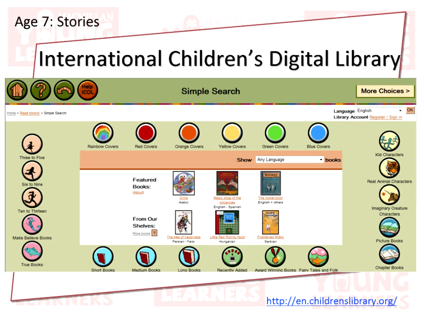So moving on to age 7. Now, for age 7, I've chosen some fantastic resources for finding stories and storytelling online, and they're all free. And I think this is a really good place to start. It's the International Children's Digital Library. Have any of you heard of this?